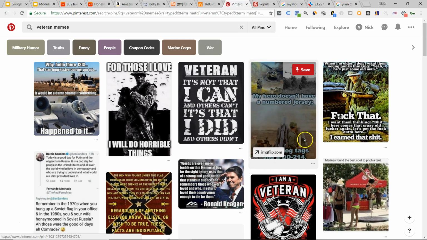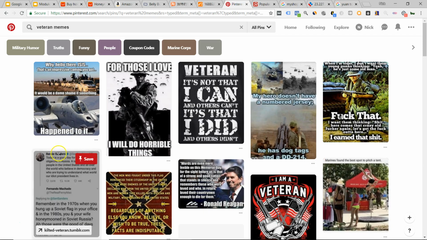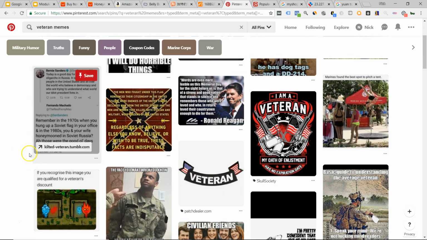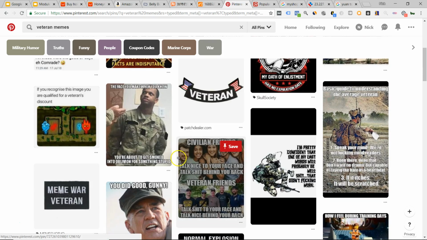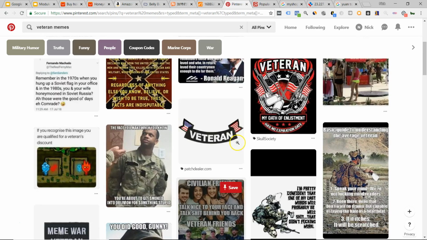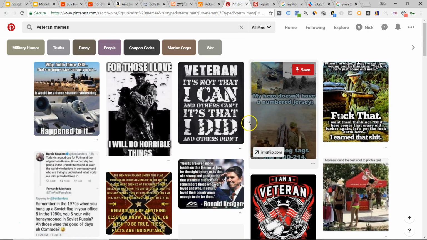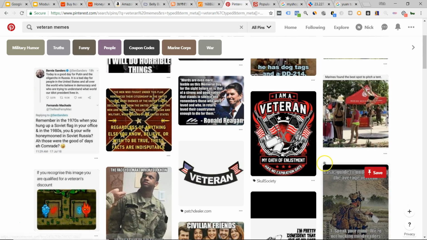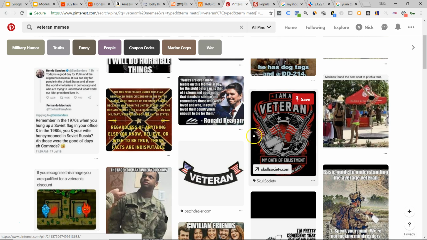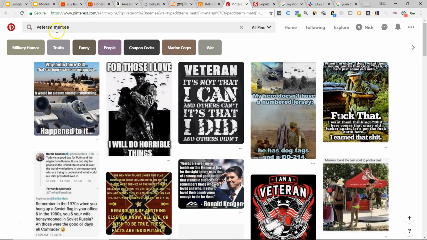"My hero doesn't have a numbered jersey. He has dog tags and a DD214." So you see how you get, when you type in memes, like any niche and you type in memes, you get different stuff back, messages. Here's an actual shirt: "I am a veteran. My oath of enlistment has no expiration date." And so you can see what they do basically. They take quotes and messages and memes and they turn it into a design image. And you could do this for anything.